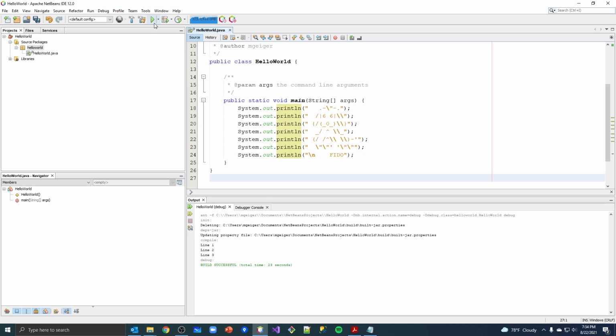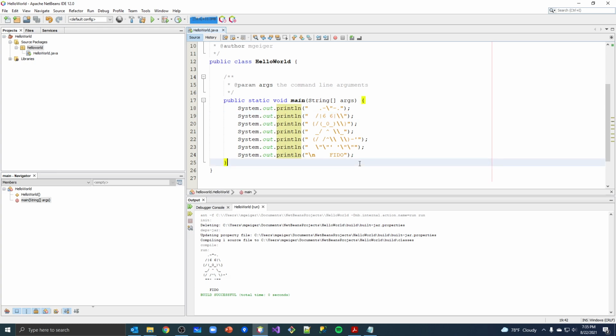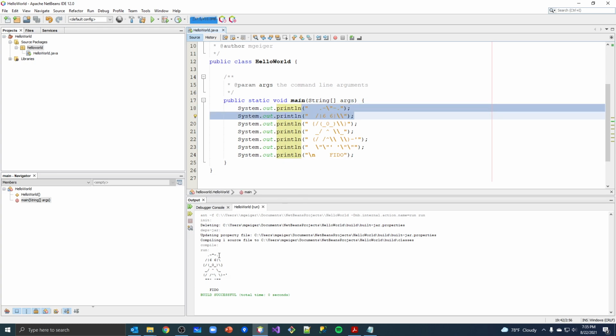So let's look at this one. Let's run it and see what it does. And it prints my little dog. And my dog even has toenails. 5 on that foot, 5 on that foot. And here's the lines that printed out. Now you might notice that there's more characters up here than there is down here.